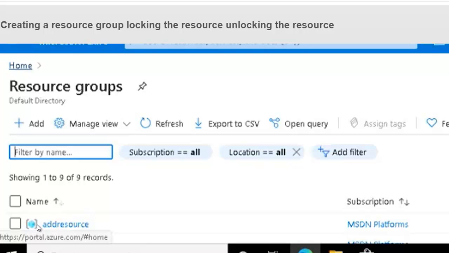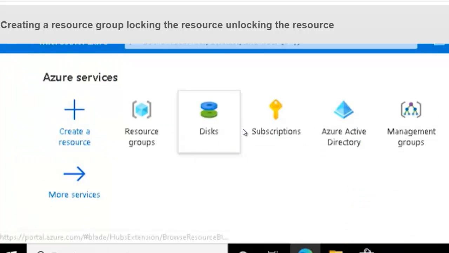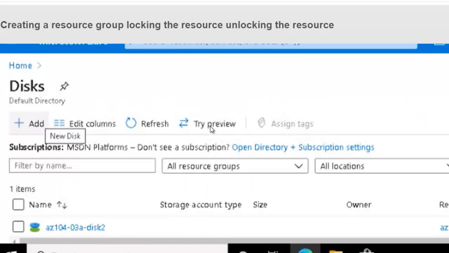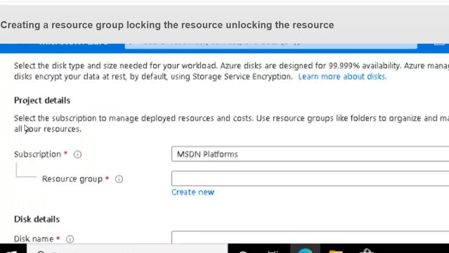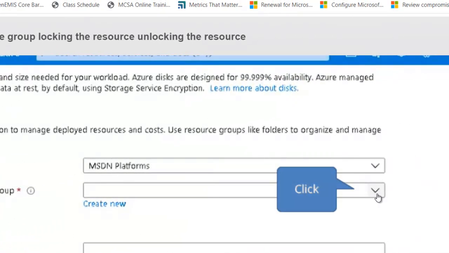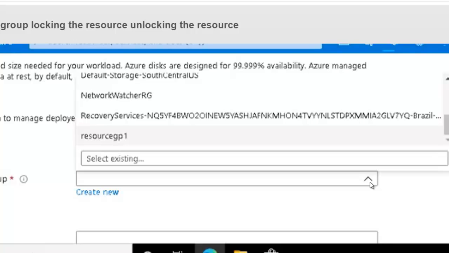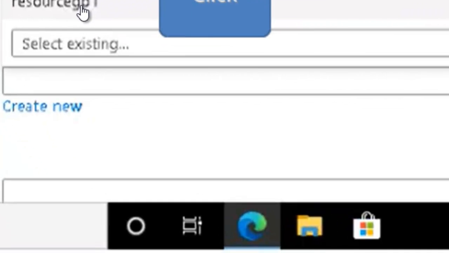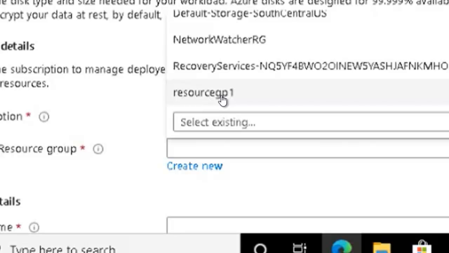Once we've created the resource group, we now need to create the disk, which is our resource, inside of the resource group. So we're going to go back to the portal by clicking on Home. We're going to select Disk, and we're going to click Add. To place a disk in the resource group we created, we're going to select the down arrow here, and we're going to select the resource group that we created, which was Resource GP1.